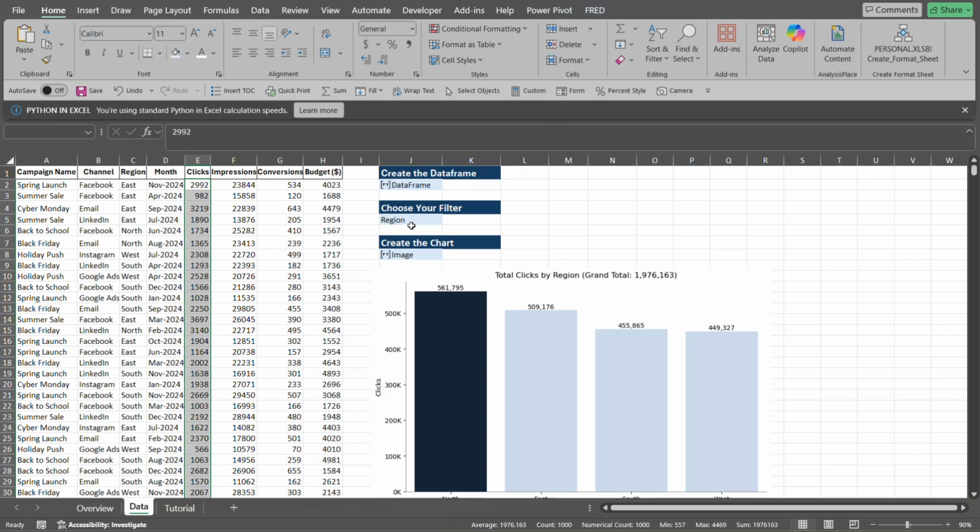And like I said before, as we select our filter, it automatically updates our title here. So now let's go into the actual tutorial and let's set this all up and see how this all works for us.